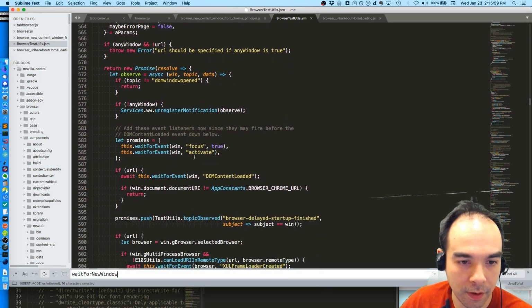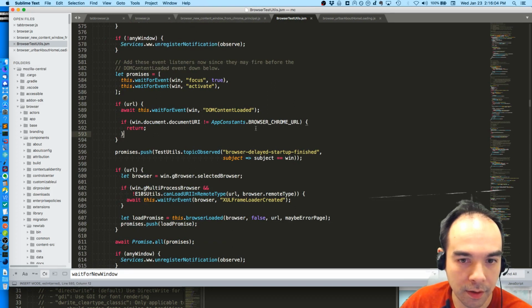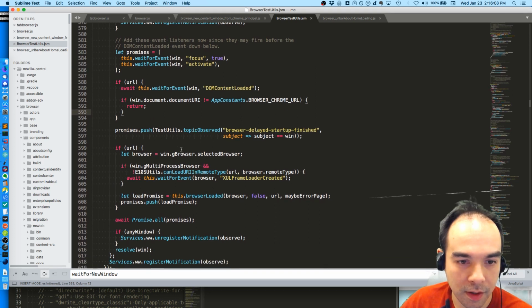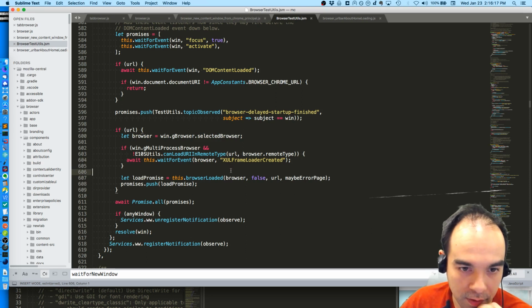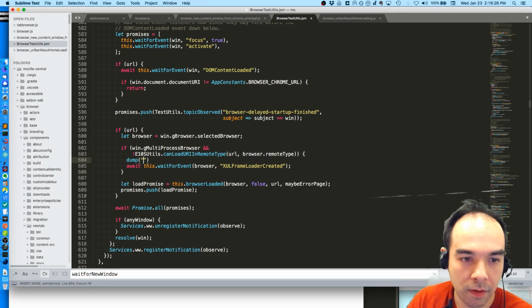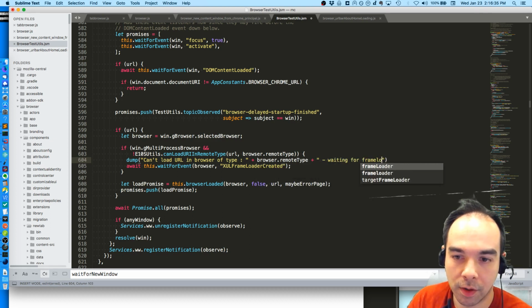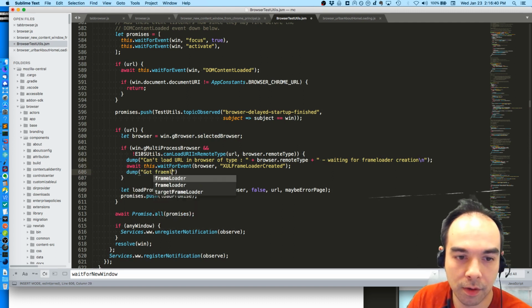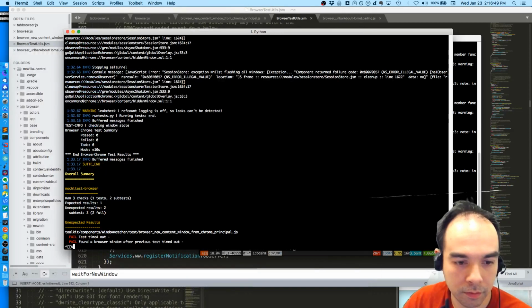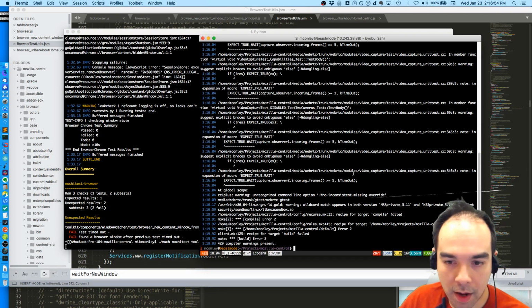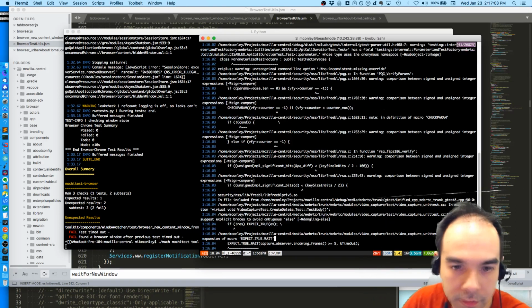DOM window open, and then if there's a URL, we wait for DOM content loaded, and then we wait for delayed start finished. If we can't load the URL in the remote type, we wait for the frame loader created. Can't load URL in browser of type browser.remote type, waiting for frame loader creation. Dump got frame loader creation. Now what? What is going on? Why all these failures?